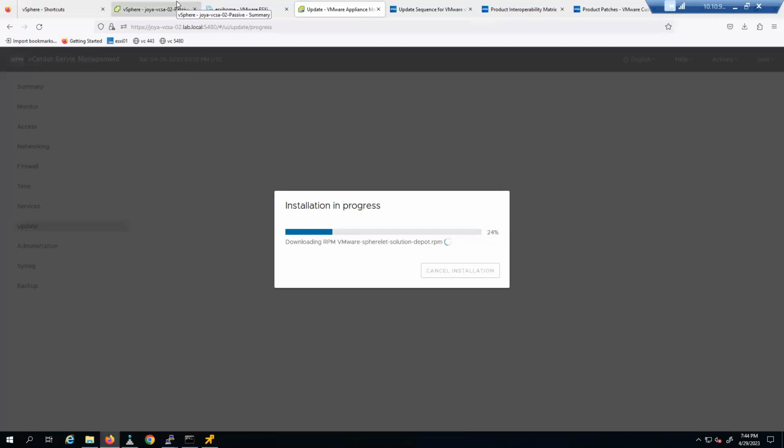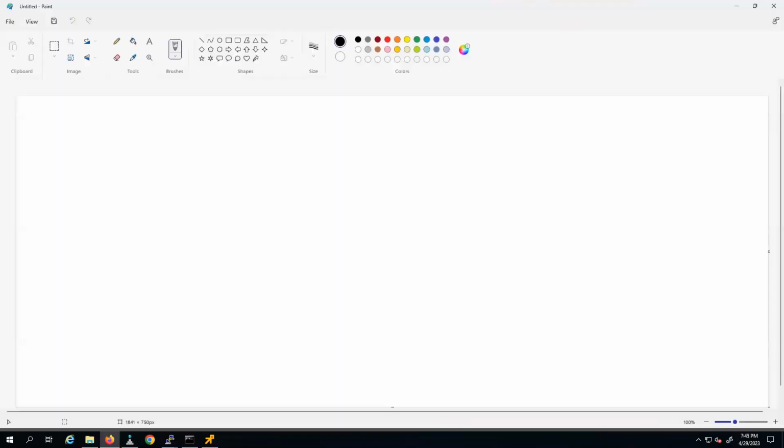Okay, now let me talk about ESXi upgrade. When I talk about ESXi upgrade, basically ESXi can be upgraded in three ways. The first option is that you can upgrade via DCUI, then you can upgrade via command line, and then you can upgrade via Lifecycle Manager. Okay, these are the three options available.